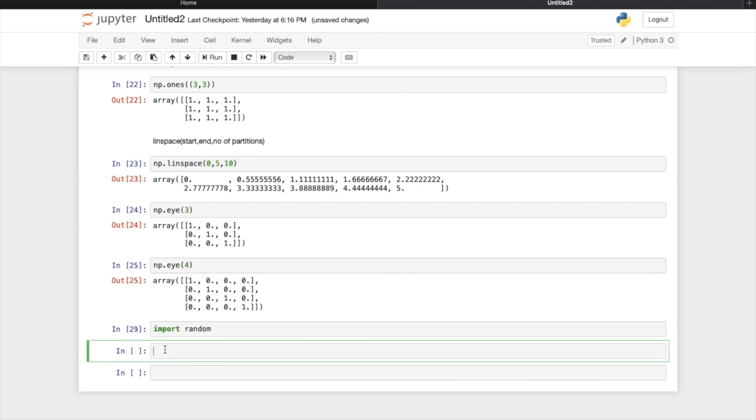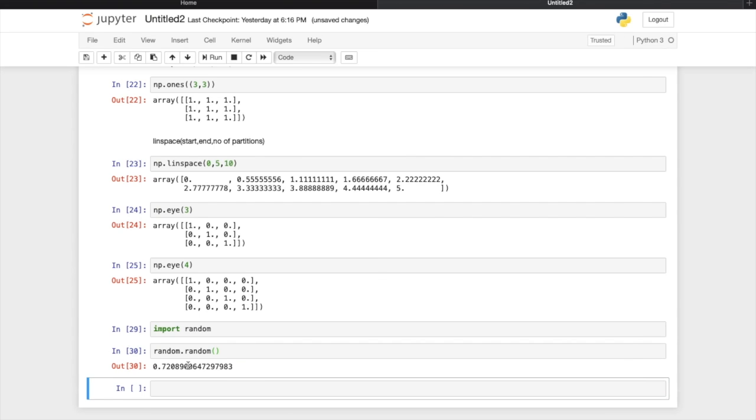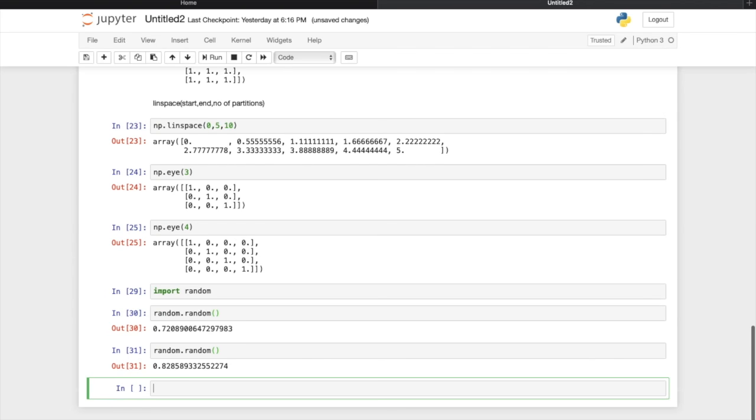The first function which we are going to talk about is random itself, and what it simply does is it returns a random floating point number between 0 and 1, and it doesn't need any parameter to be passed. I'm showing this with an example, random dot random, and here we can see that it returns a floating point number between 0 and 1. We can try it again.